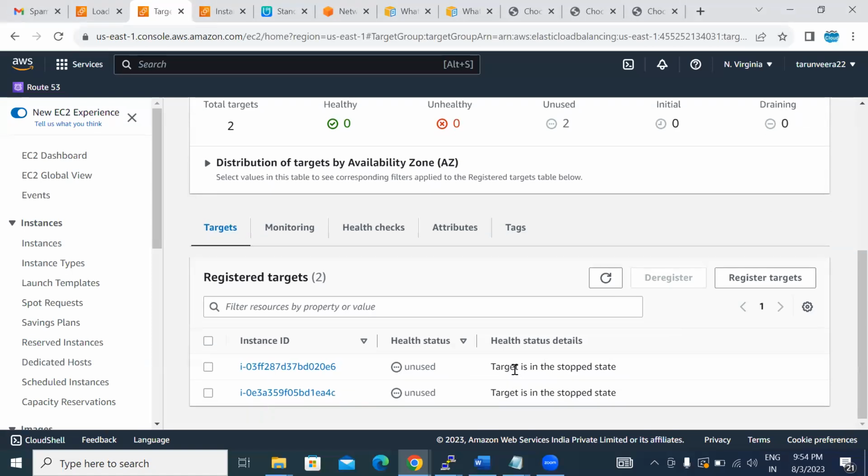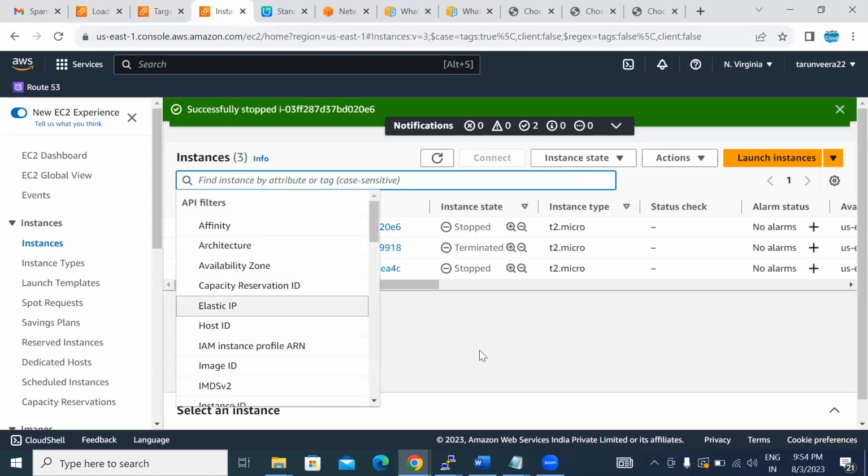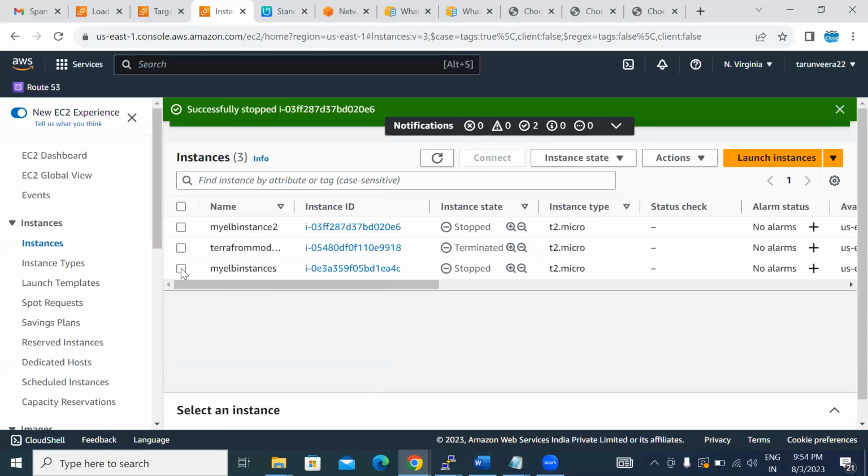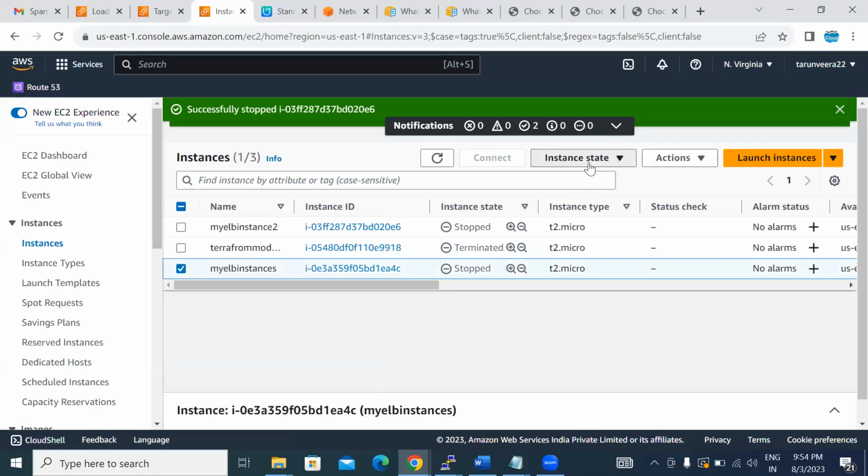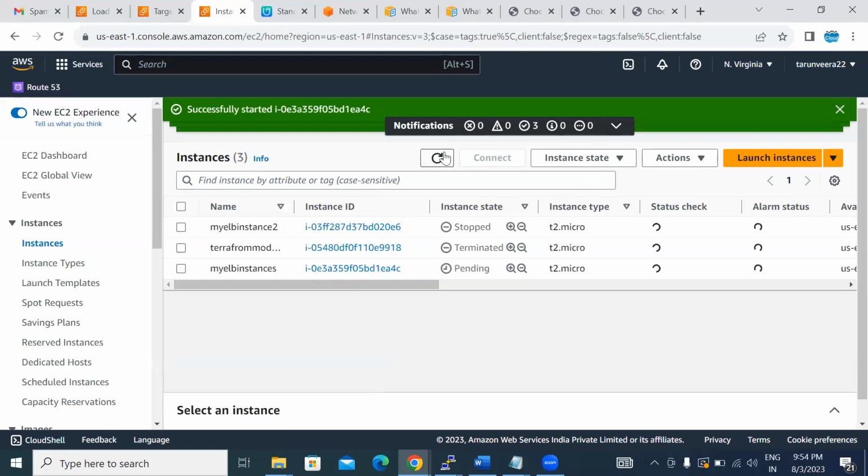Here that instance is telling the target is in the stopped state. Again, if I start one instance, how much time does it take minimum? It needs to update 5 times, saying healthy, healthy, healthy, healthy, healthy. Then only it assumes it's a healthy instance. I'm going to start one more instance. I hope you understand, right?